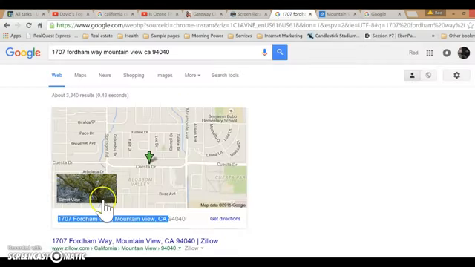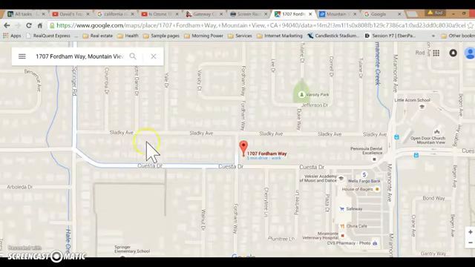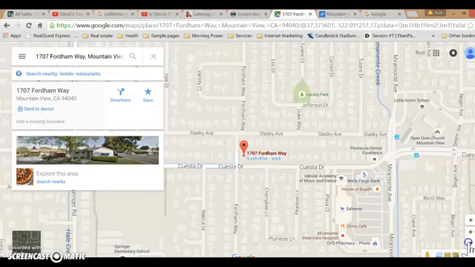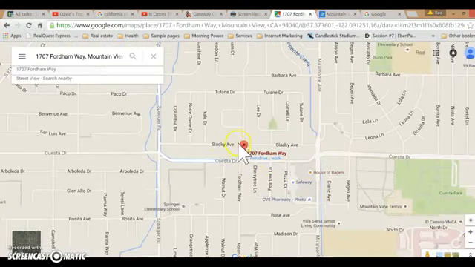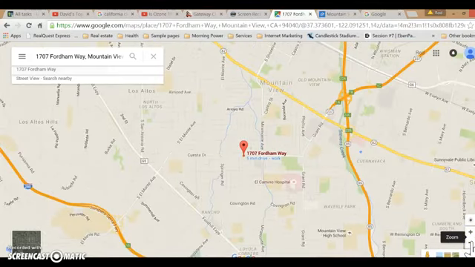So let me go. I'll just start here with a property. The first thing I'll do typically, I'm just going to use this Fordham Way in Mountain View as an example. First thing I'll do is just see roughly where it's located, and what I'm trying to do here is determine whether it's on a busy street, which Cuesta Drive looks like to be more of a busy street, and I'll just back it out and see kind of where it's at. And you can back it out more just to see, once you get familiar with the cities and freeways and stuff like that, you'll know more just by looking at it on the map.